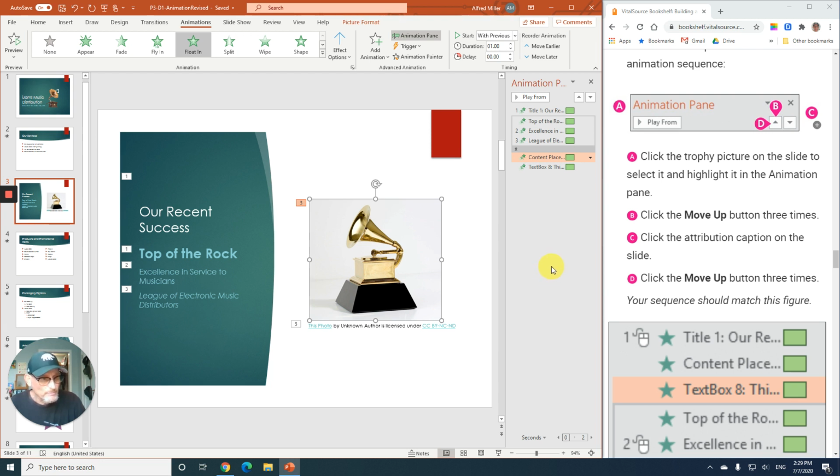Step B says click the move up button 3 times. 1, 2, 3. Click the attribution caption on the slide. That's this. Click the move up button 3 times. 1, 2, 3.